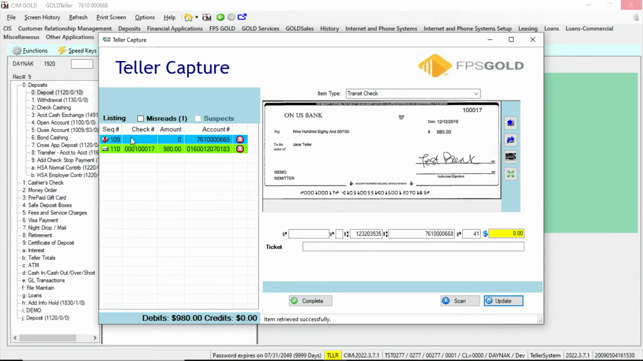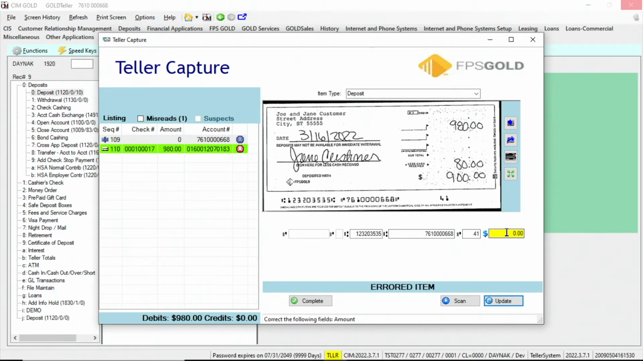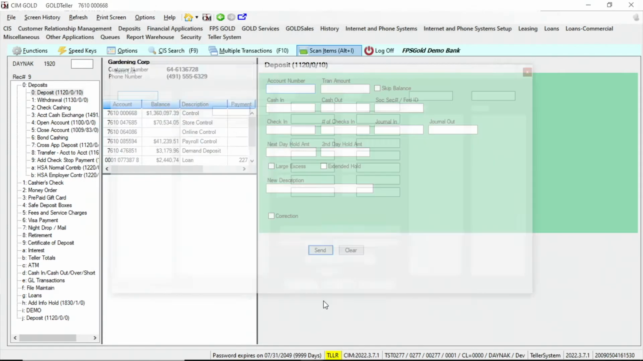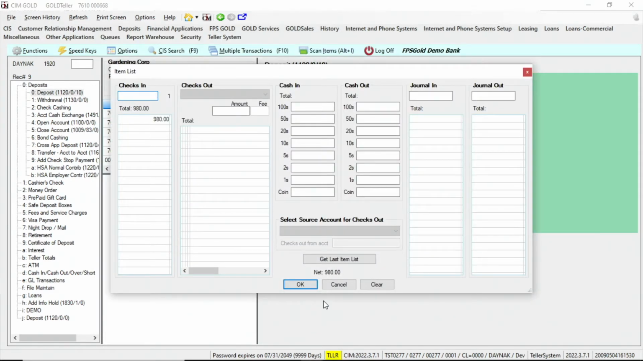As you can see on the screen, there was an error with my deposit amount. The item is highlighted in yellow and I can type in the amount. When I click Update, the item will be updated and the error indicator will be gone. Now I can complete my transaction. I click Complete and then my item list comes up.